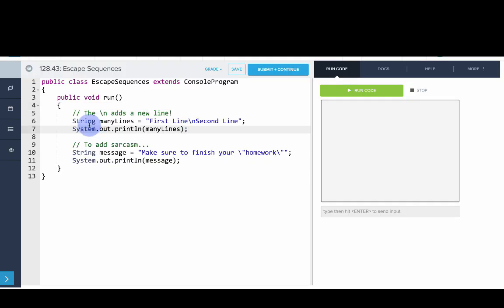Here you can see I have a string called manyLines, which is "first line" and then a backslash n and then "second line". Instead of having to do an additional println, when you print that out, you'll see that there are two lines. And then you might have been wondering, how do you print out a quote? Well, it's kind of hard to do because strings go in between quotes. So you have to actually escape the quote. And that's what that backslash character is doing there.